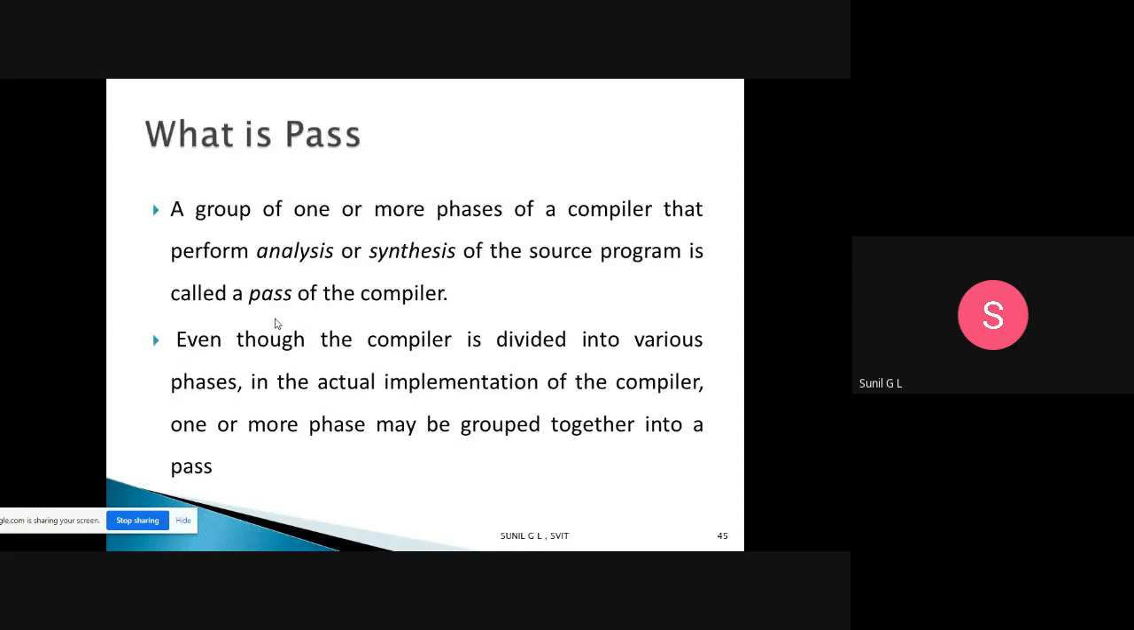Those things are one, and intermediate code generation, code optimization, and another one, finally, code generation. So that is analysis and synthesis; we have made it two passes. Even though the compiler is divided into various phases, in the actual implementation of the compiler, one or more phases may be grouped together into a pass.